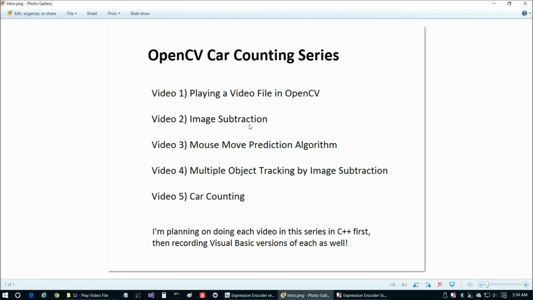Then we're going to take a look at image subtraction, and then a quick, pretty basic prediction algorithm, and we're going to use that to predict mouse movements, just because that's mechanics-wise a pretty easy example to work out. And then we're going to put these first three videos together into a multiple object tracking by image subtraction program. And then in the fifth video, the finale video, we're going to project from video four a little more specifically to the task of car counting, and we're going to see that's going to come out pretty well for us. I'm going to do each of these videos in C++, and then I'm planning on doing a parallel series with Visual Basic versions as well. So let's go ahead and get started.